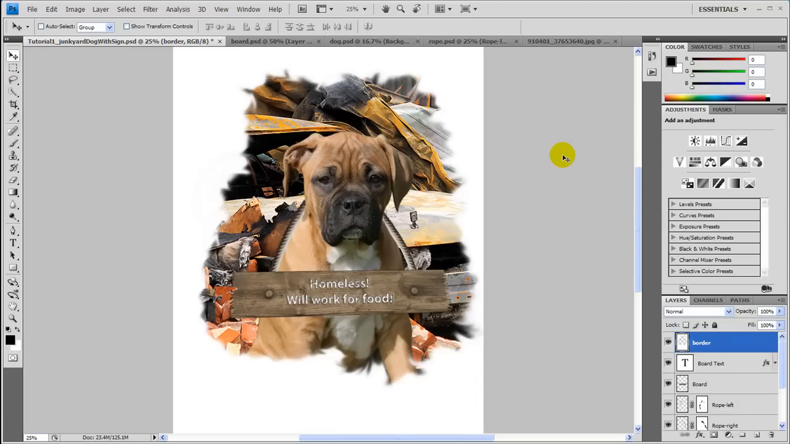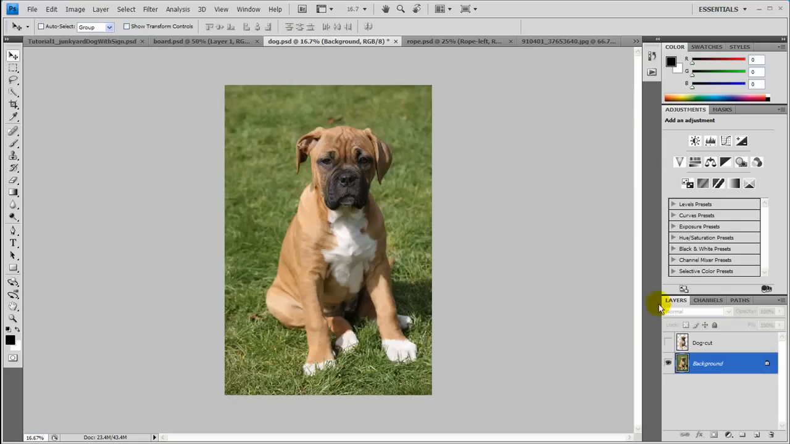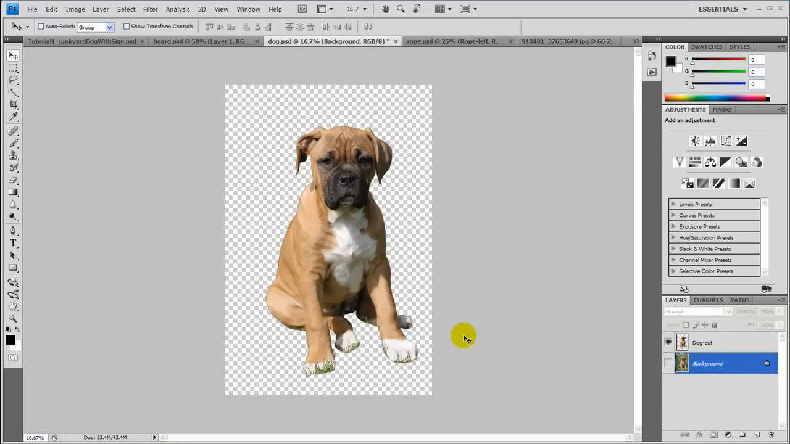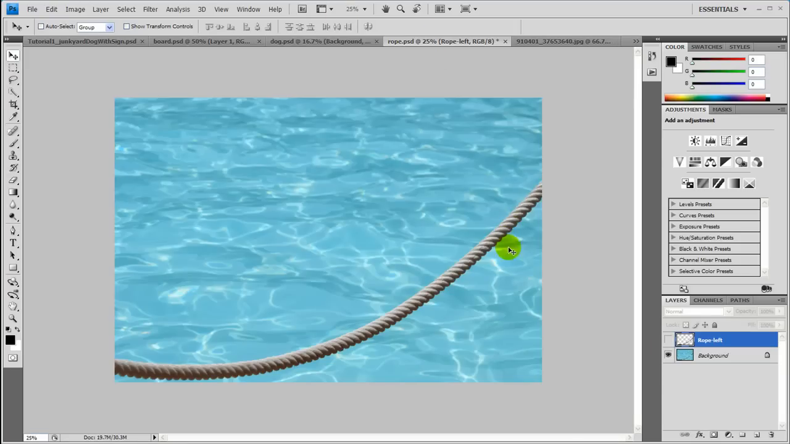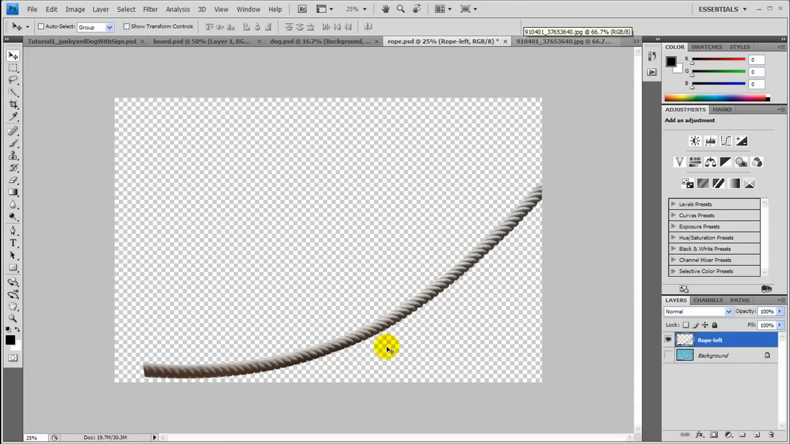View the other tutorial if you haven't already. I'll show you these guys cut out. This is the board image from last tutorial, and yours hopefully will look a lot better than this. Mine was just a quick demonstration. Here we have the dog cut out. And here we have the rope cut out from the water.